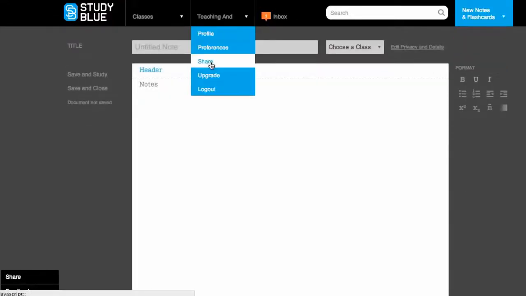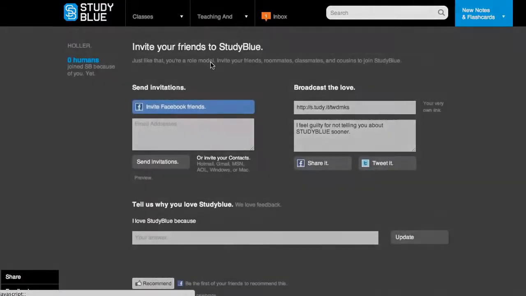Use StudyBlue to collaborate with your classmates and together study the most effective way. That's the basics of StudyBlue. Next exam you have, study the smart way with StudyBlue.